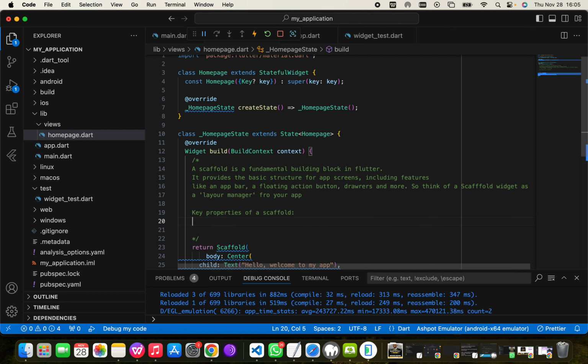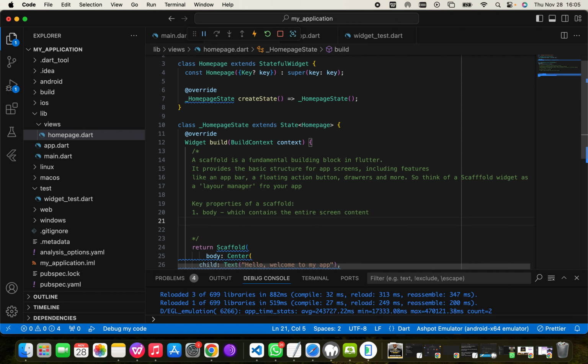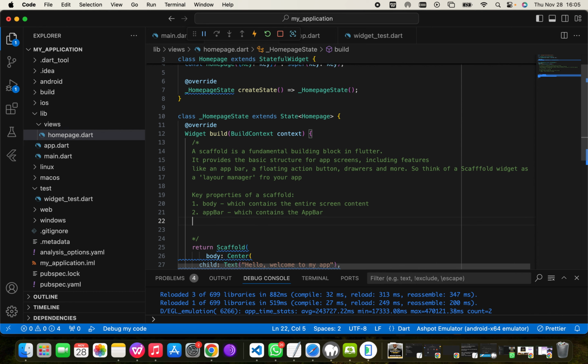of the scaffold. The first one is the body, okay, which contains the entire screen content. So everything you want to place on your screen will come into the body. Then you have the app bar, which contains the app bar. We're going to talk about the app bar soon.